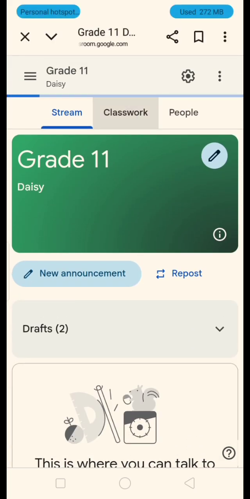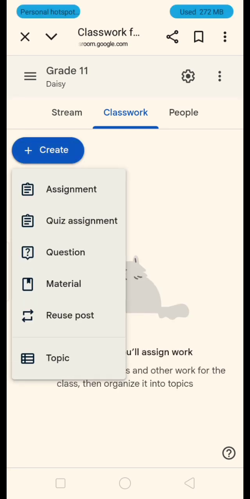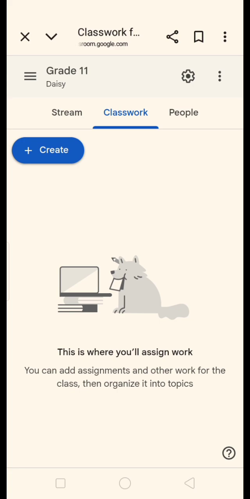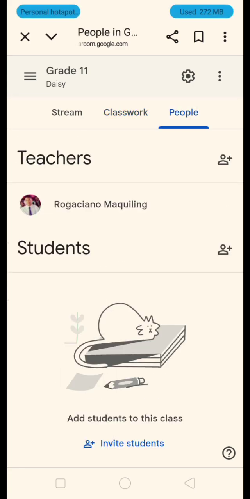Let's check classwork. For classwork, the tools here are create assignment, questions, material, reuse post, and then the topic. So those are the tools in classwork. For people, there are the teachers and the students.